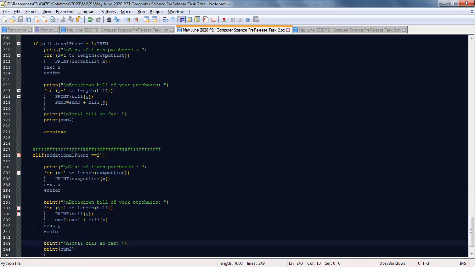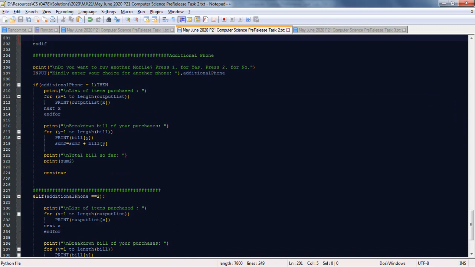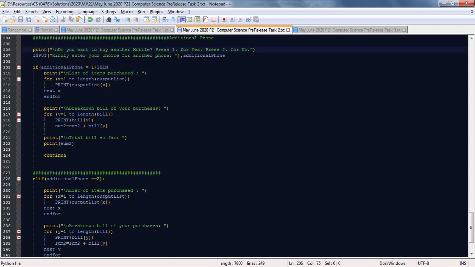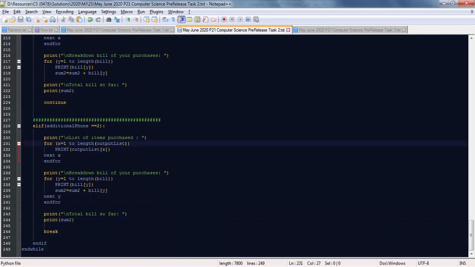Now let's say the user enters two, so they bought 2 additional phones, and at this point they entered 2. They don't want to buy anything else. So what are you going to do? You are going to repeat the same thing here as well. Why?